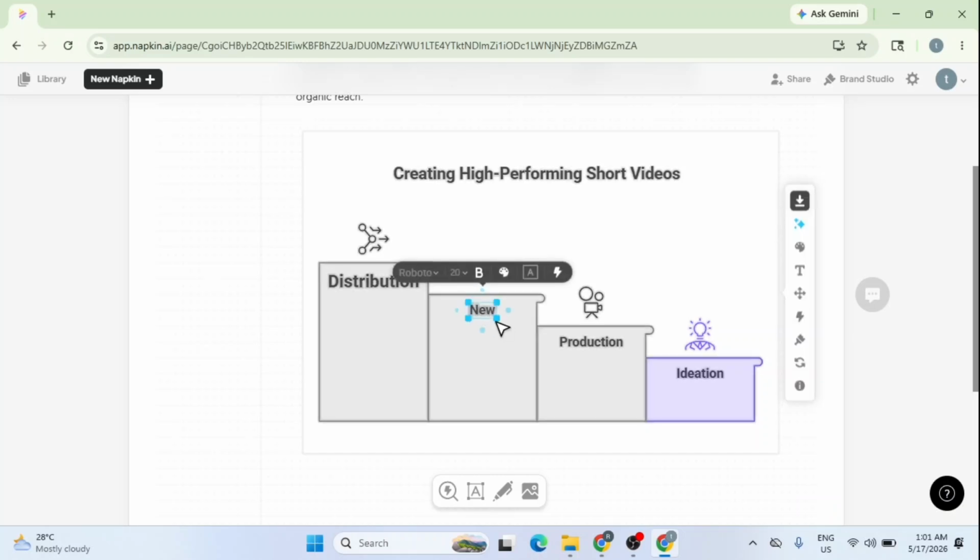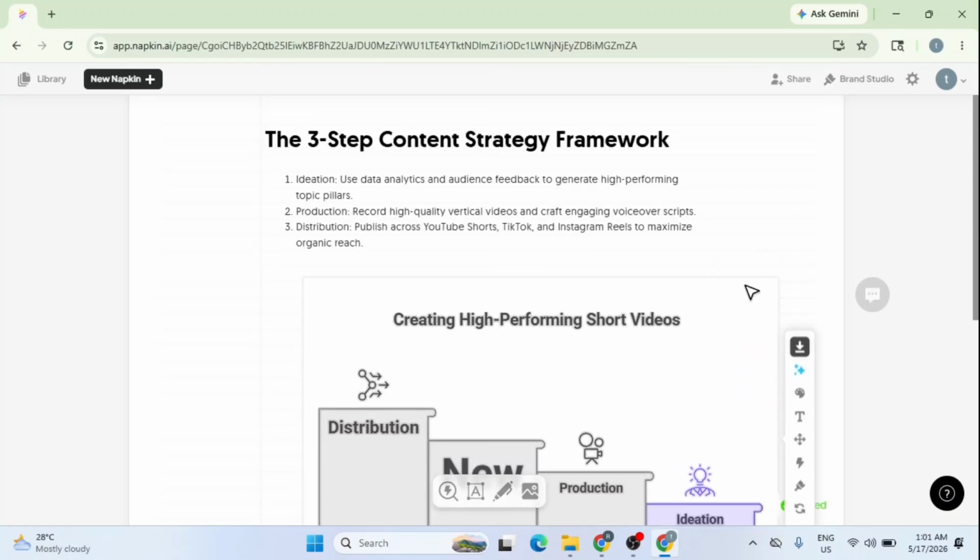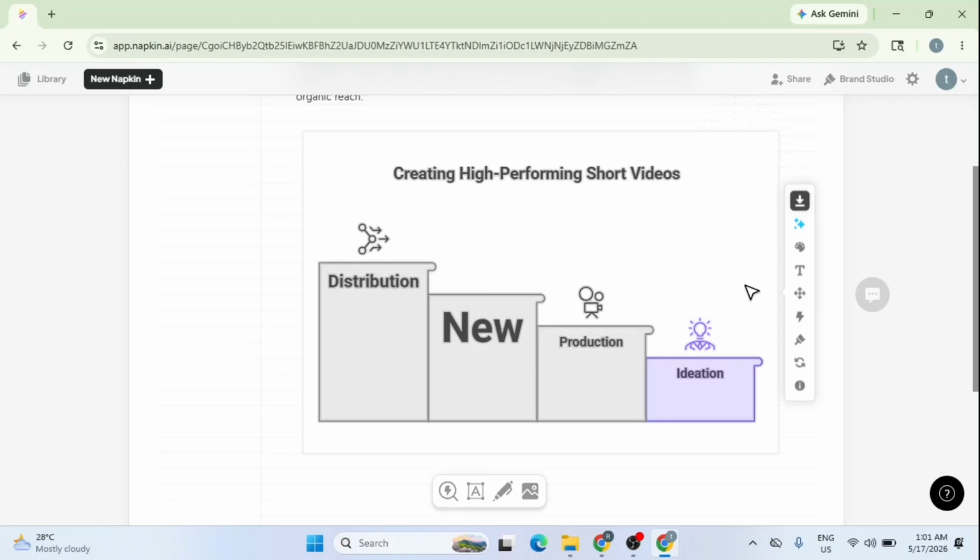I can even drag and resize individual elements, and the entire visual fluidly adjusts its spacing to maintain a professional, balanced look. This makes it incredibly easy to iterate on your designs without ever having to manually fix the alignment.